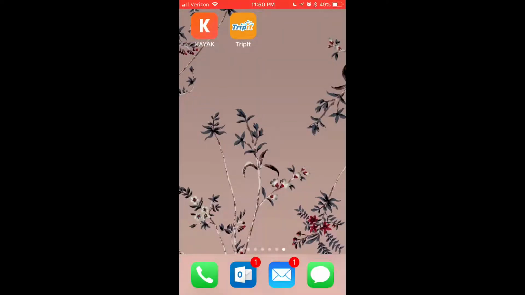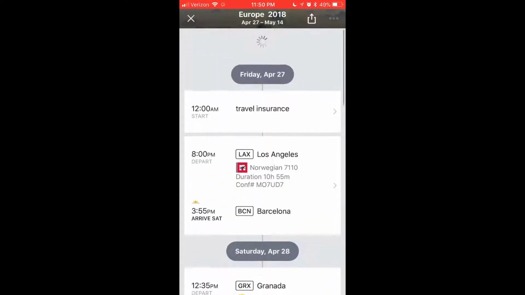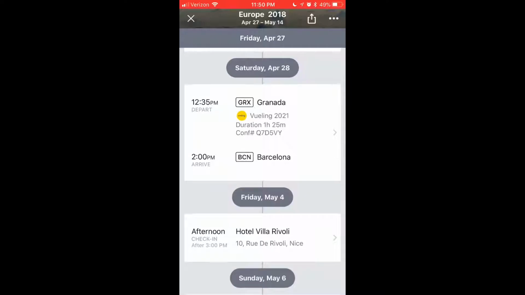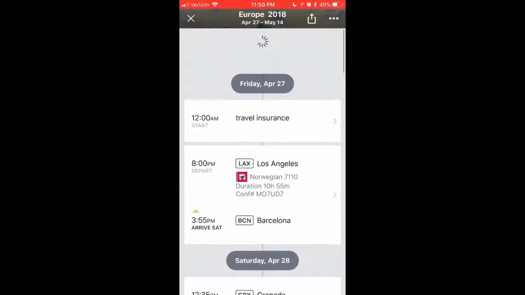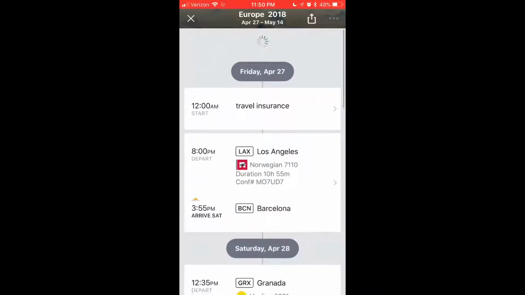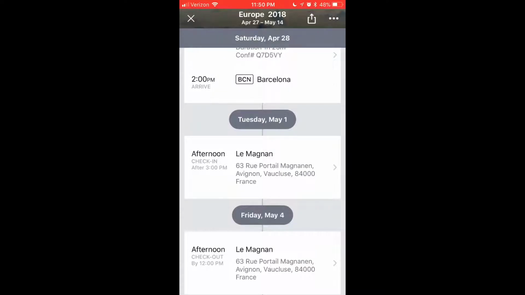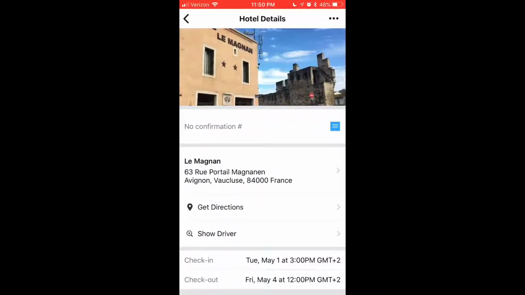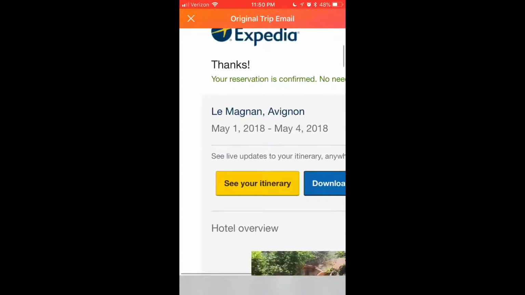So let's go back to the app. It usually takes about 5 or 10 seconds typically for that information to be uploaded. I'll refresh. Let me open it up. Hit refresh. And let's see. Not yet. Let me refresh again. And there we go. Tuesday, May 1st, our accommodations in Avignon, right there. Voila. Very handy. That original email receipt that you just saw me send, right there.